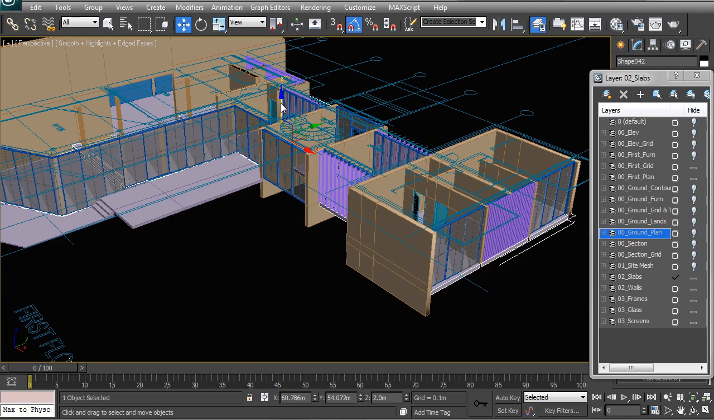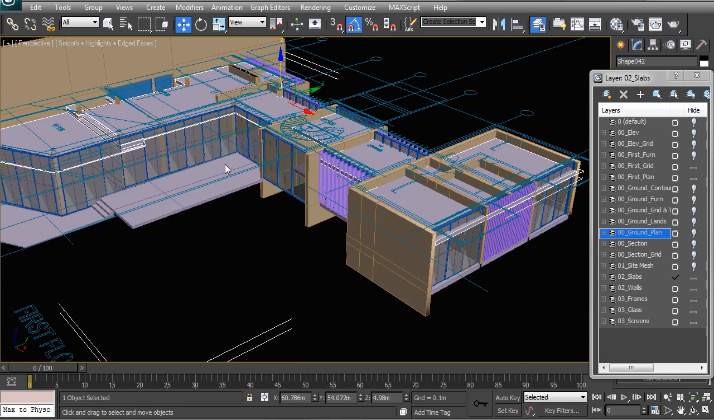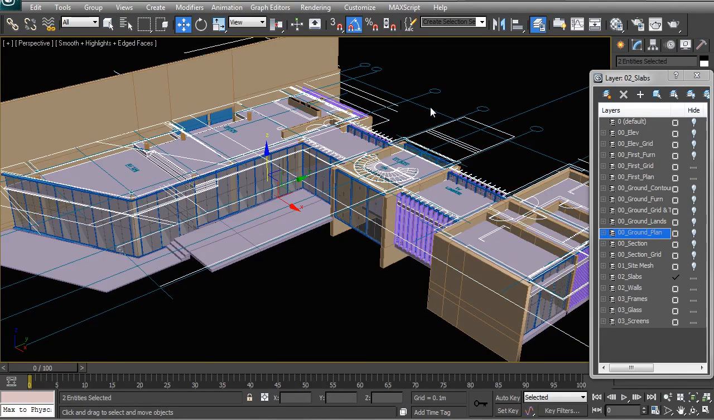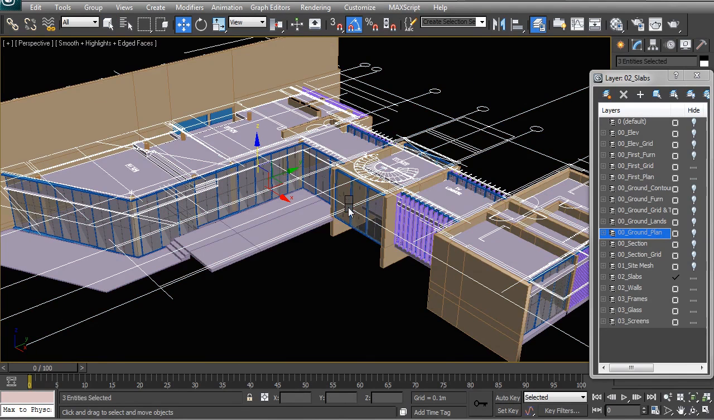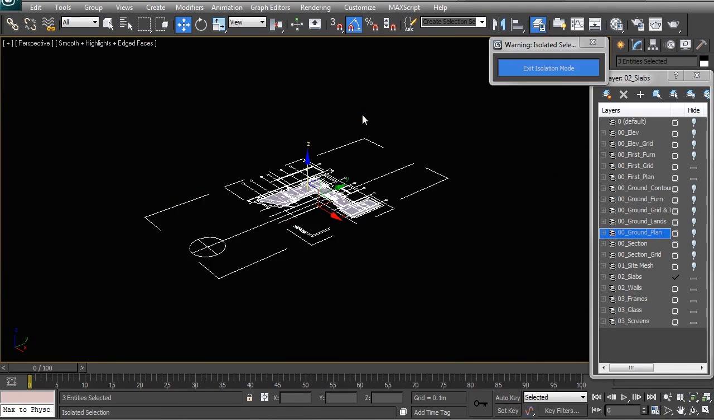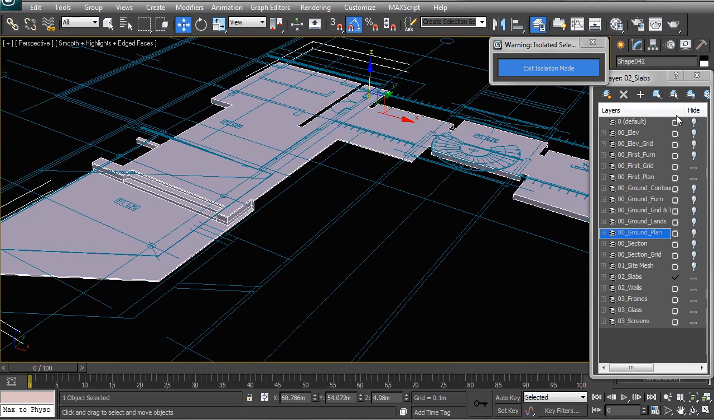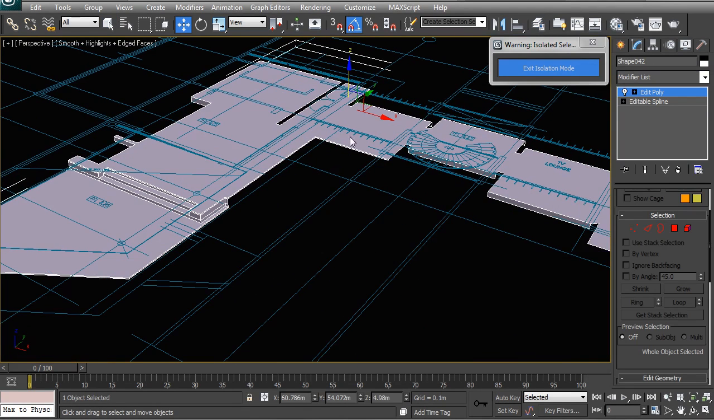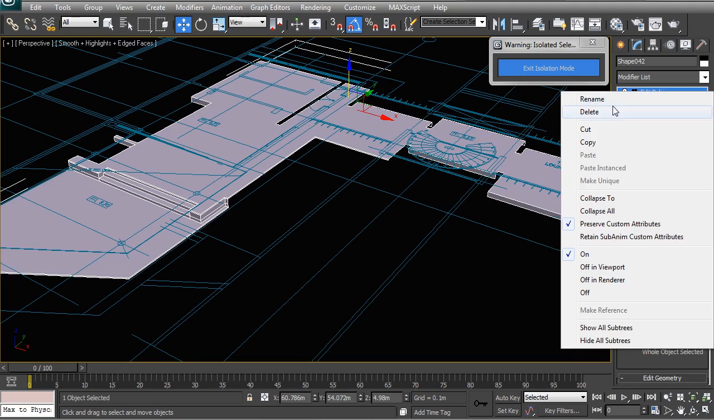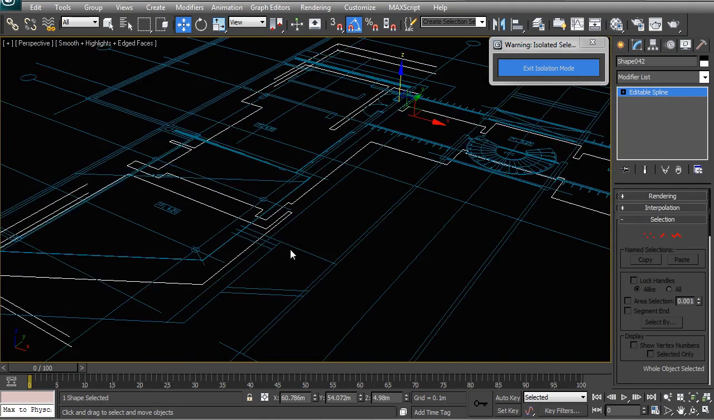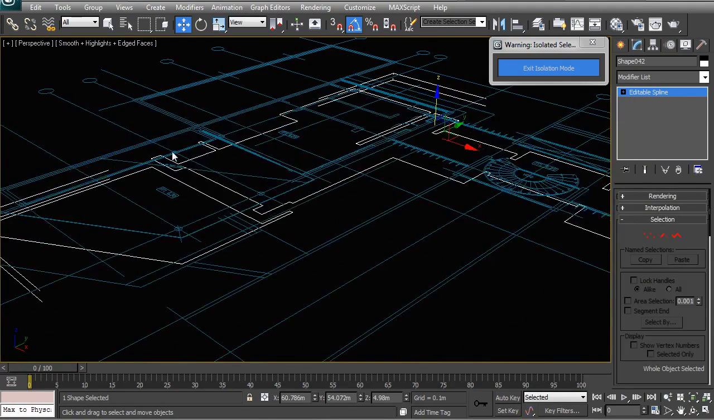And then manually move it upwards, and we're going to tweak those exact heights very shortly. I'm going to select all these objects, isolate them, right click, there we go. And I'm now going to start working on this upper level slab. I can delete the edit poly modifier since I'm not going to be using it. All of these stairs and everything are no longer applicable.